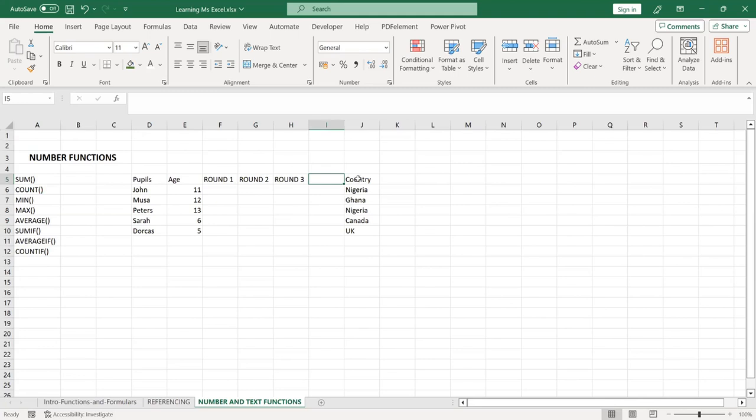I'm thinking that it will make more sense if I had this country just beside here before all of this round talk. So what do we do? In a situation where you want to have some space between age and round 1, because you want to maybe bring country back to that place, you want to create an allowance for another data to come, you can right click on where you are right now.